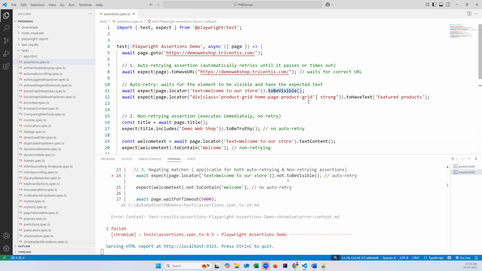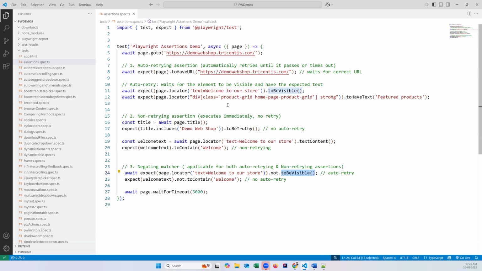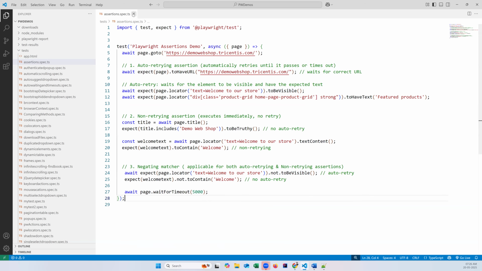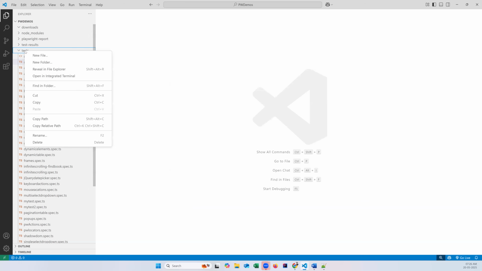Okay, so now I will discuss another type of assertions. In this, we have seen two categories, auto-retrying assertions and non-retrying assertions. Similarly, we also have another two categories, soft assertions and hard assertions. So whatever assertions we have used here, all come under hard assertions. We can also have soft assertions. So let me show you what is hard assertion, what is soft assertion, and how exactly they work.